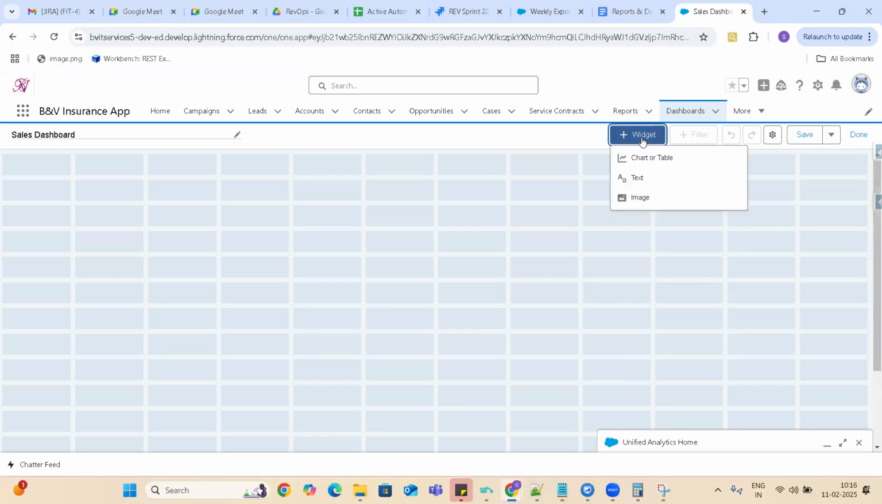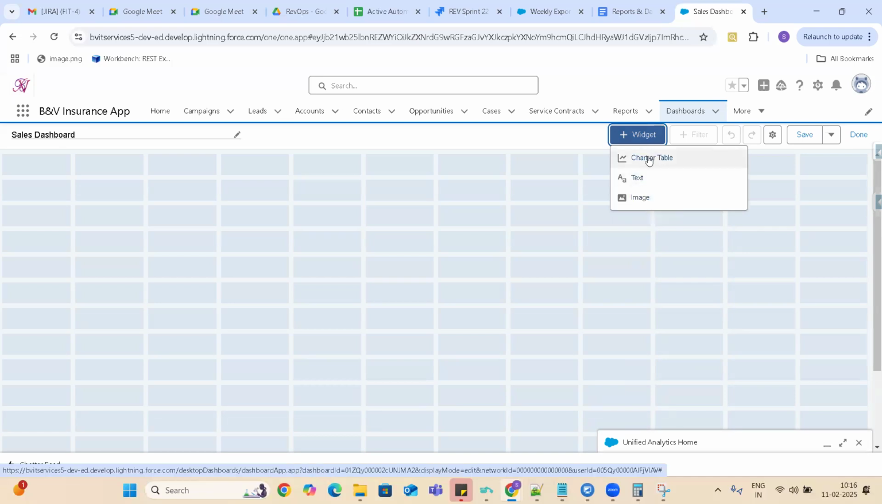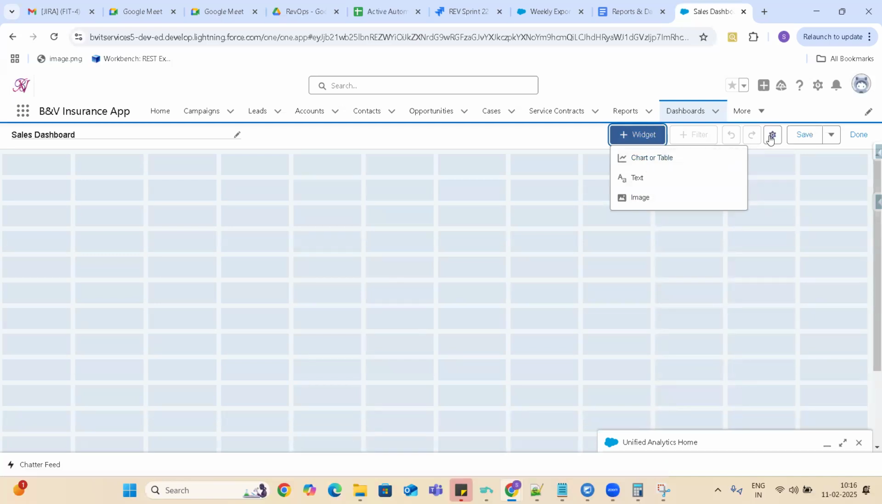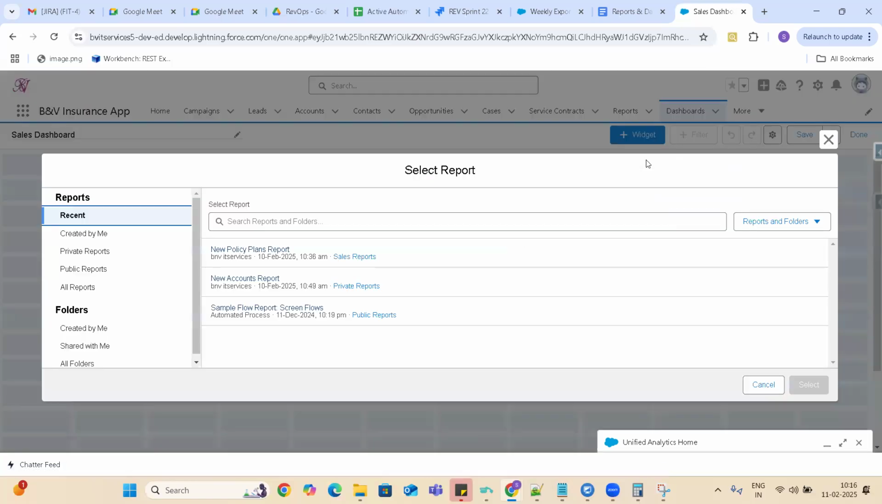When you click on widget, this is the place where you can add text, an image, or a chart or table. Then you have save as and delete options, and click on done. Then you are done with your dashboard. So let me just add one widget. I would like to add a chart or table.